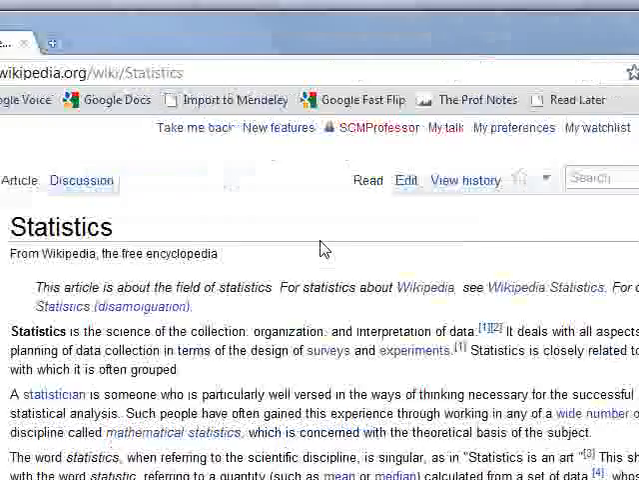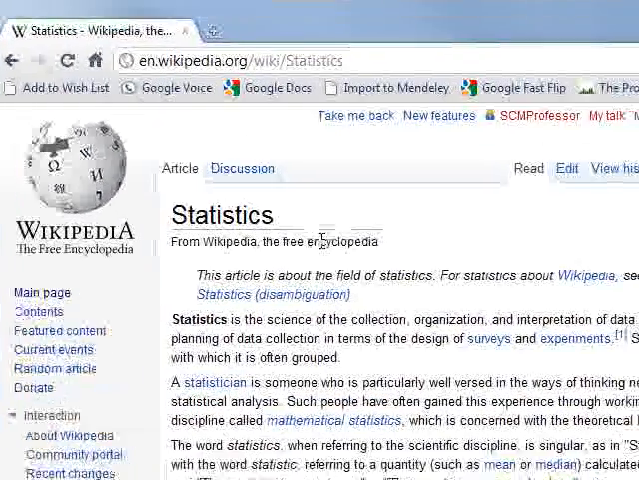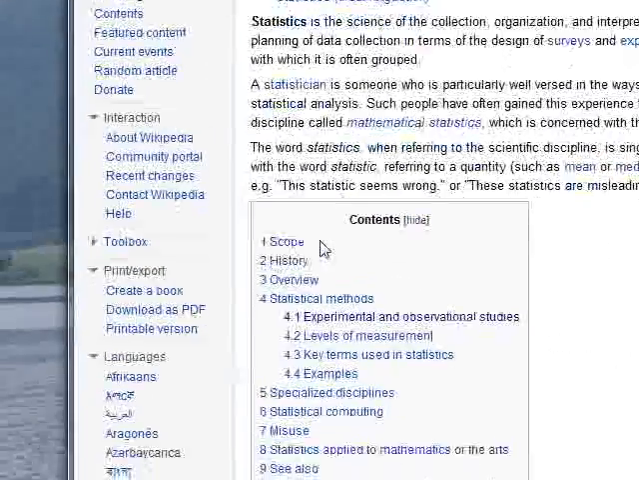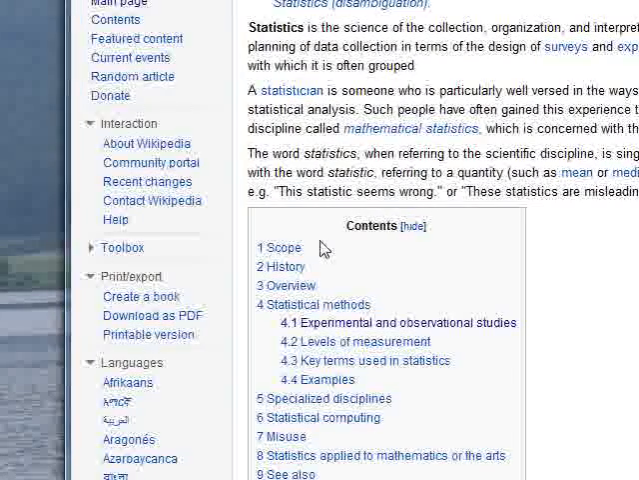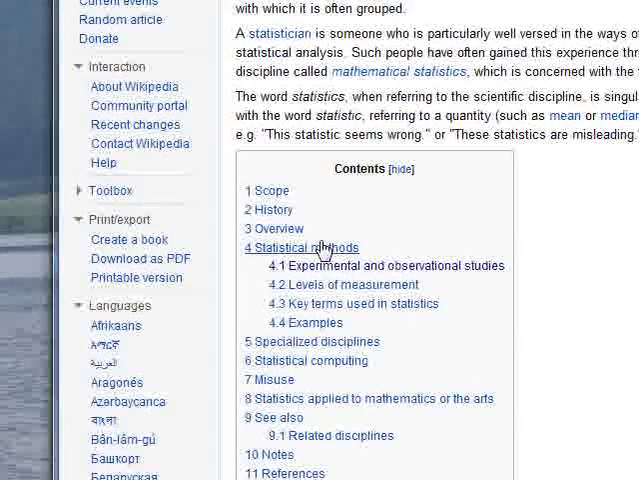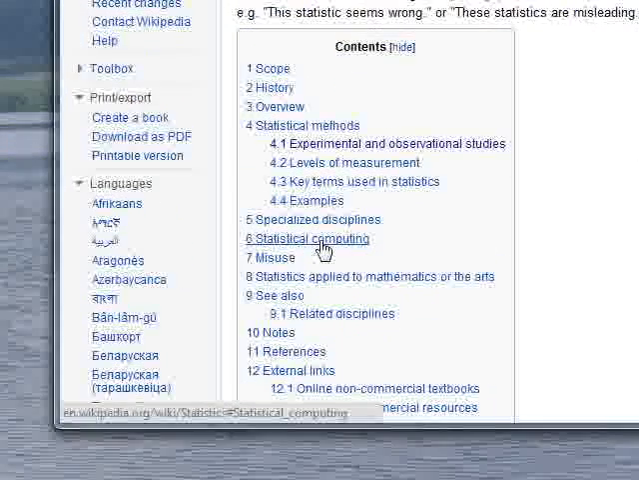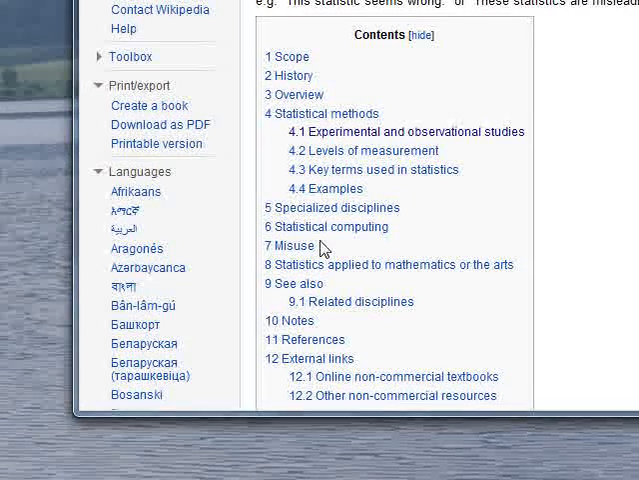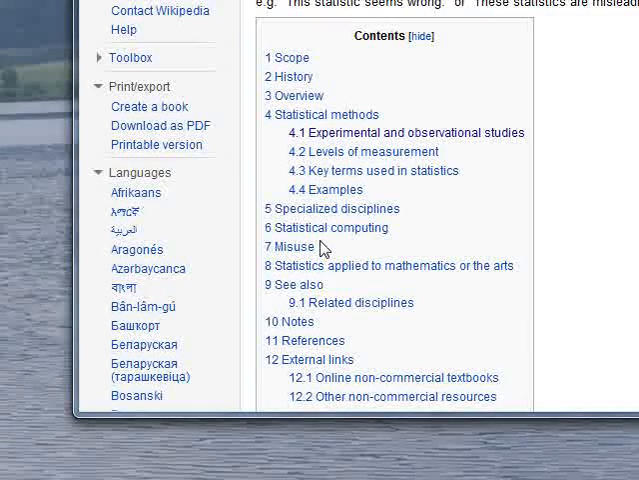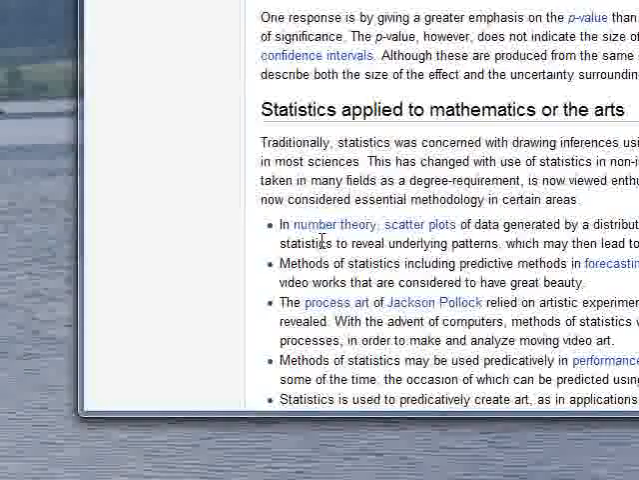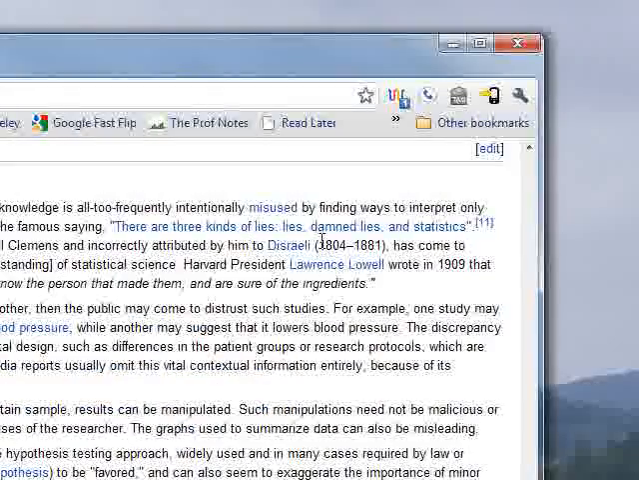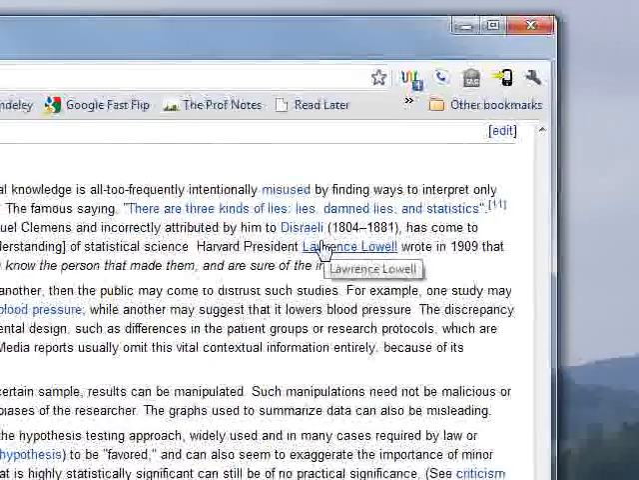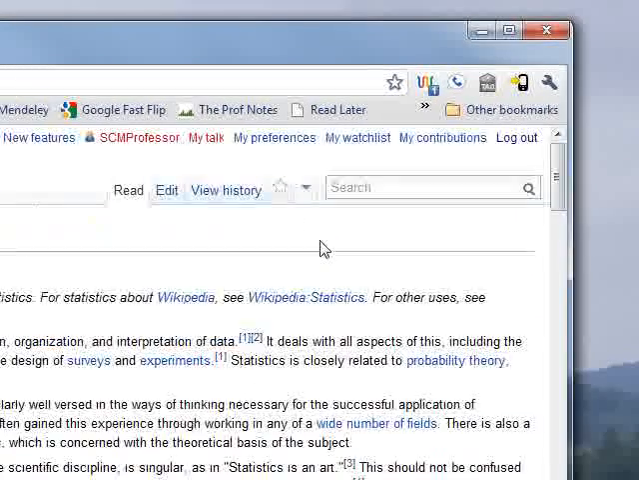So let's look at this and say, well, here's statistics. Here's a page on statistics. It's about the field of statistics. Let's slide down here. It's got the scope, history, overview, statistical methods, experimental and observational studies, statistical computing, and how people misuse statistics. I'm sure you've heard the old saying that statistics can say anything you want them to. Statistics don't lie, but liars use statistics. There are three kinds of lies: lies, damned lies, and statistics. I think this would be a great start to a textbook on statistics.